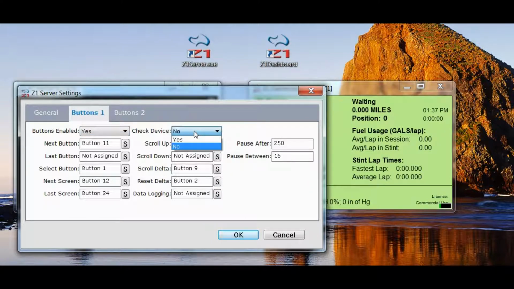And now one thing that you might want to set to yes here is this check device. If you have two button boxes which are identical, you would set this to yes, because that will allow the server to differentiate between the two. If you're not using that setup, then you can leave this as no, and you'll be okay.